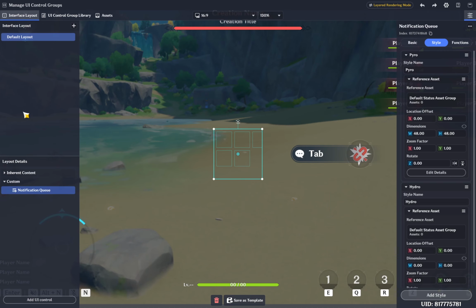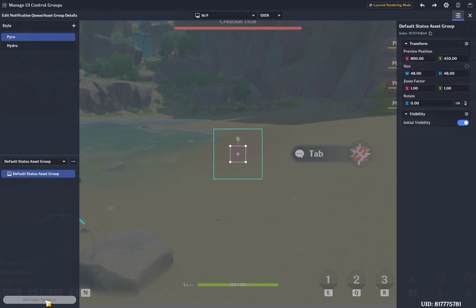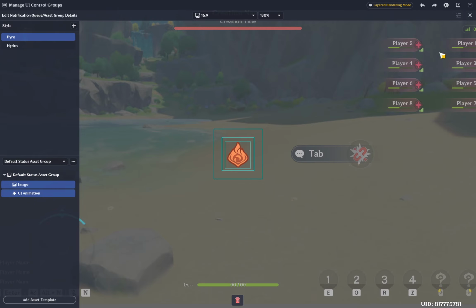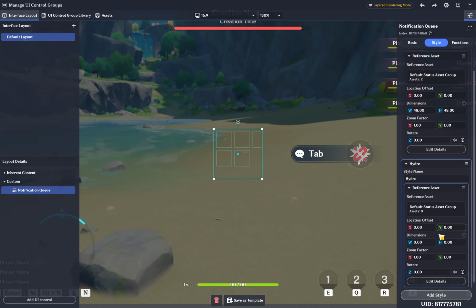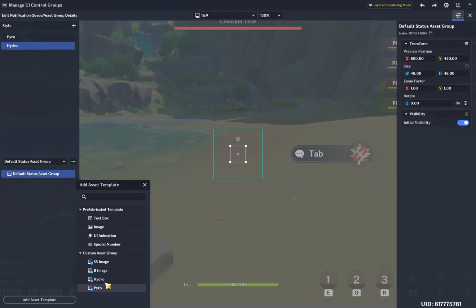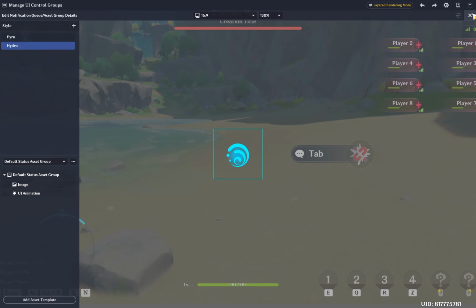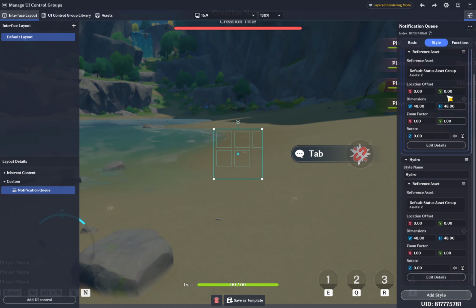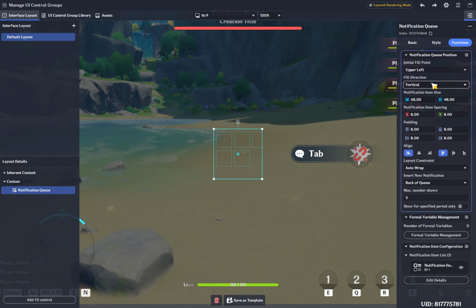Now we will go to interface. Here we can add to the pyro one. We can add this pyro. Okay. And for the hydro style, we can add the hydro. Okay, we have created a style. Now let's go to the functions tab.